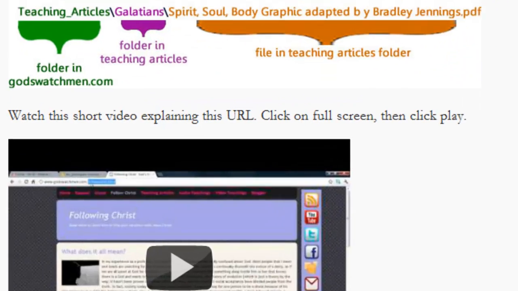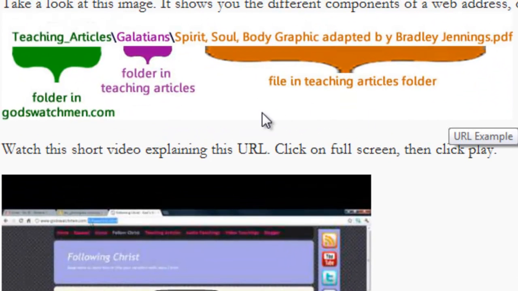Now the graphic, I've outlined each folder in a different color. So you'll see here we're in teaching articles, part of the website. And under the folder Galatians, I've got a PDF named Spirit, Soul, Body Graphic adapted by Bradley Jennings.pdf. And it seems like a very good graphic to be able to show students the different locations and folders within a website so that they can easily navigate and understand what they're doing when they're navigating, but to be able to modify URLs as well.